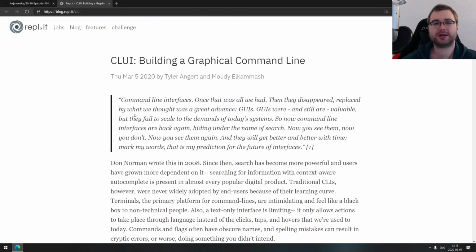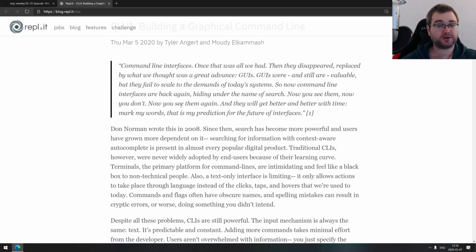All right, continuing, we got the last article of the day here. It is from the REPL-IT team, and it's called CLUI, building a graphical command line. I personally absolutely love that idea.